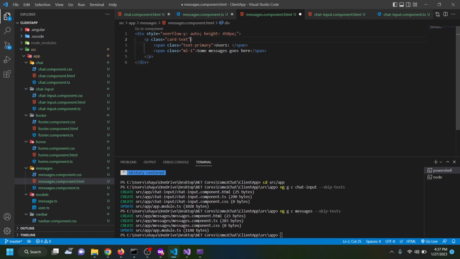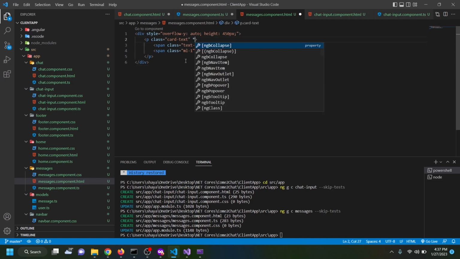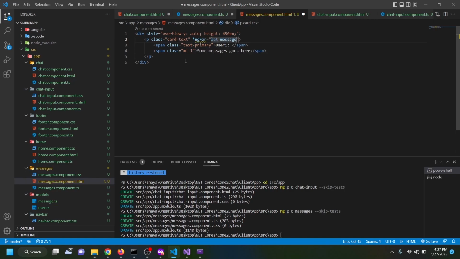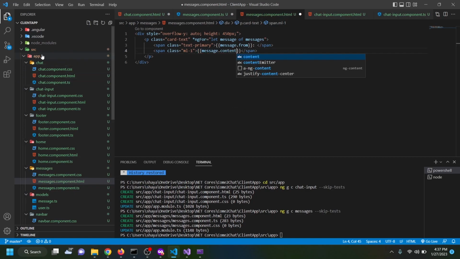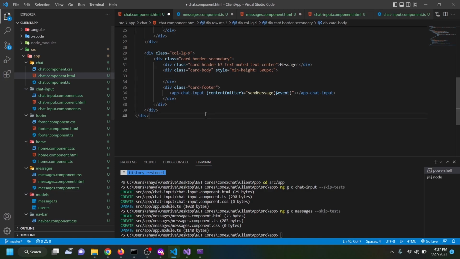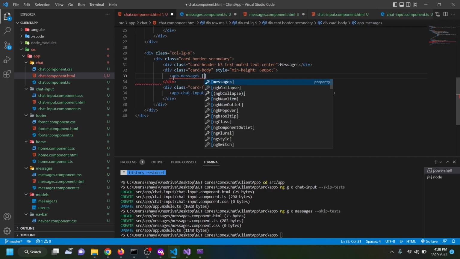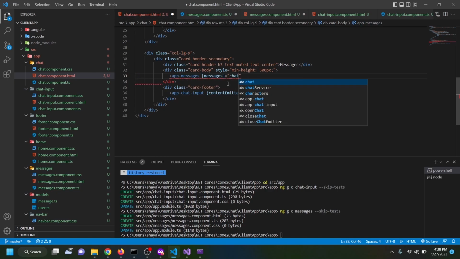And for my p tag, I'm going to have a for loop. So I say *ngFor equals let message of messages. Then in here, we are going to have message.from, and inside here we are going to have message.content. And inside my chat.component.ts, in here where I just cut, I'm going to have app-messages, and then I'm assigning messages to chatService.messages, and I close.